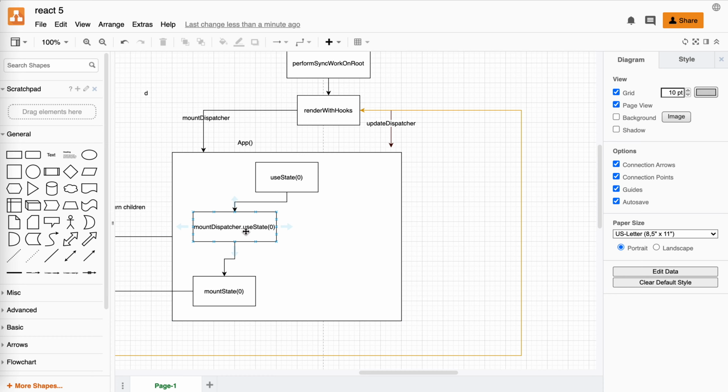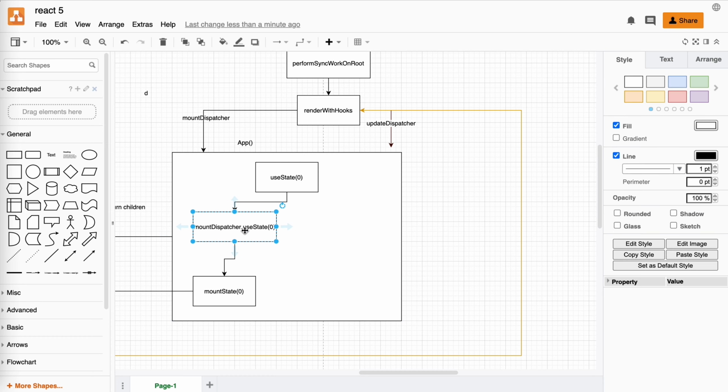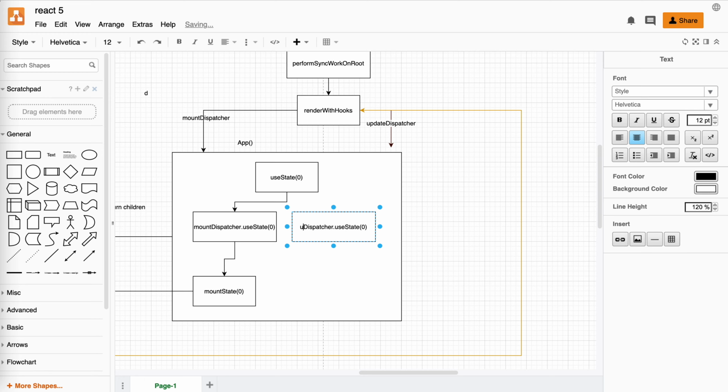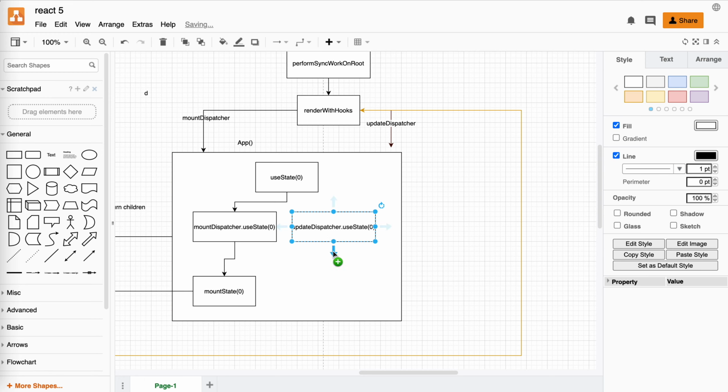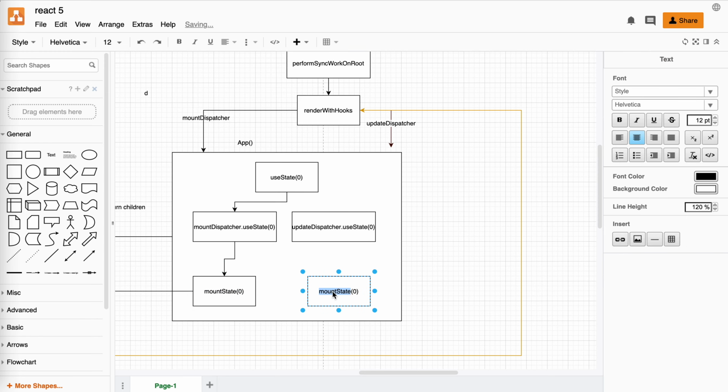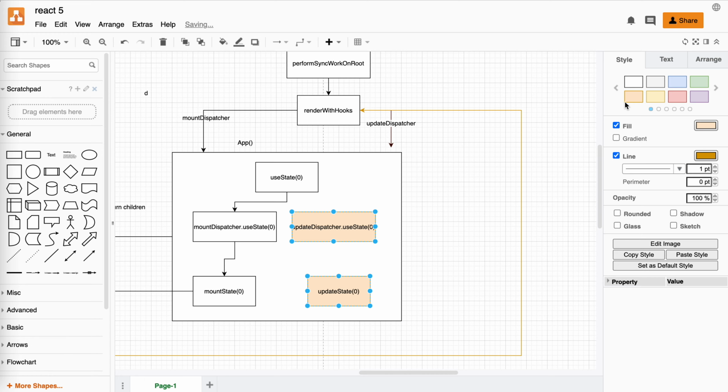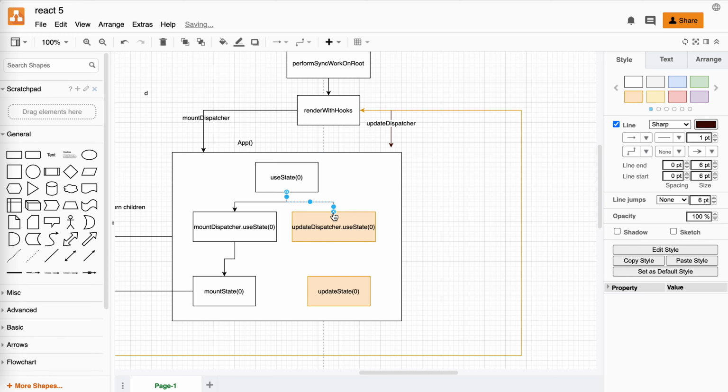So the mount dispatcher's useState and here the update dispatcher's useState actually return something else, which is called updateState. These two are different. Color is good. I love colors.